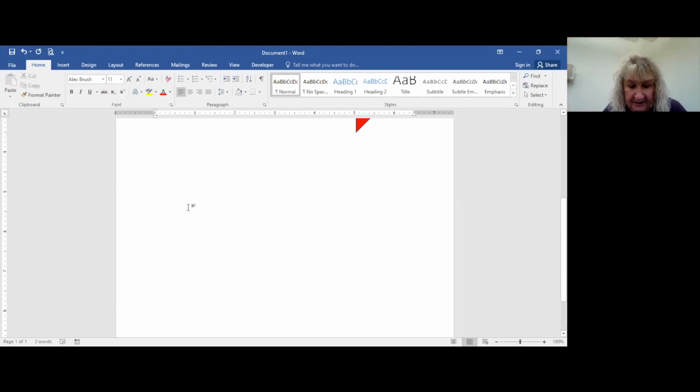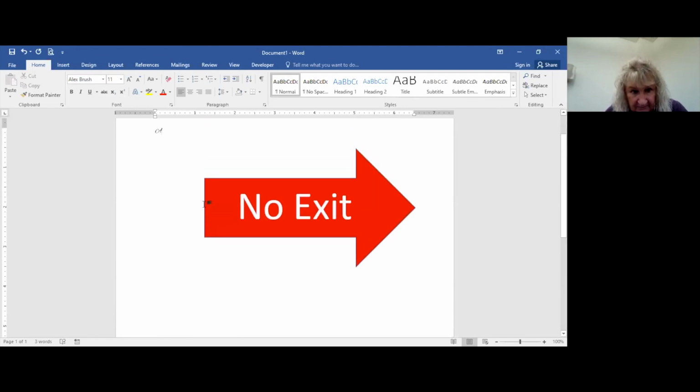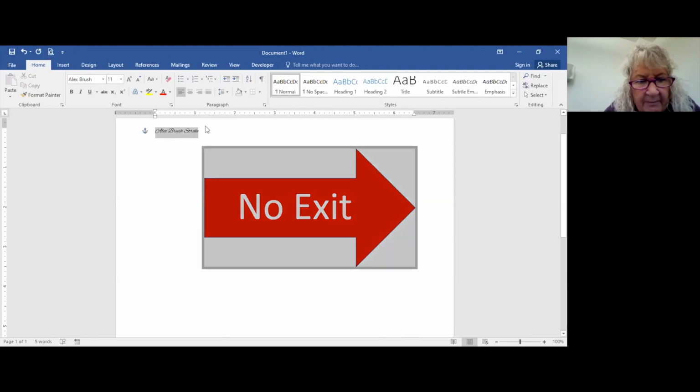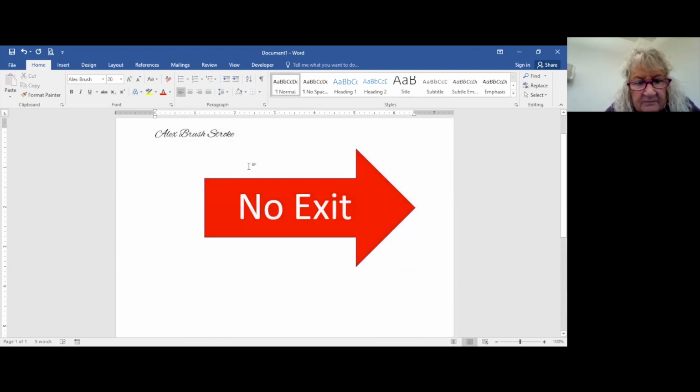So now when I type something, Alex brushstroke. So now I have my Alex brushstroke. And if I want to make it bigger, I can just click that A there. I think that's kind of a pretty font. Okay, that goes up until page 29 of the book.